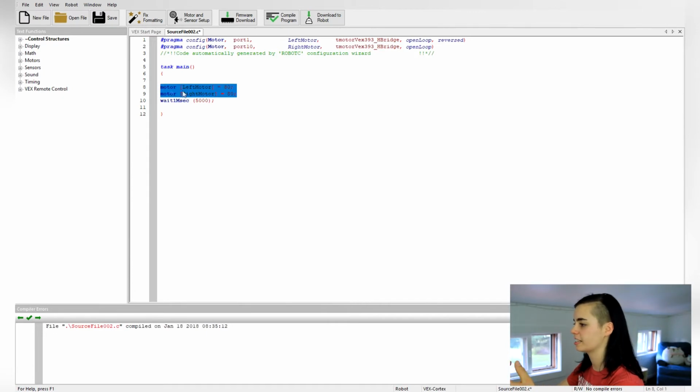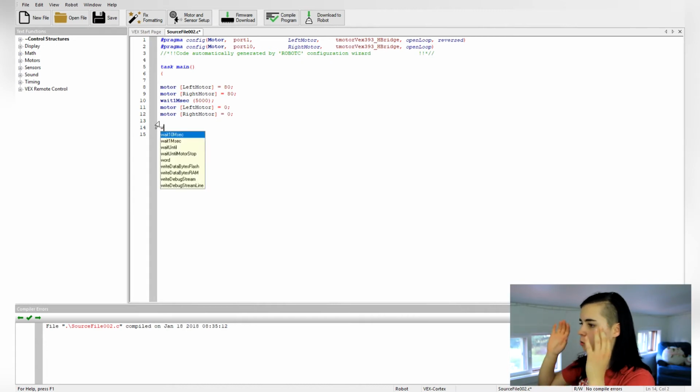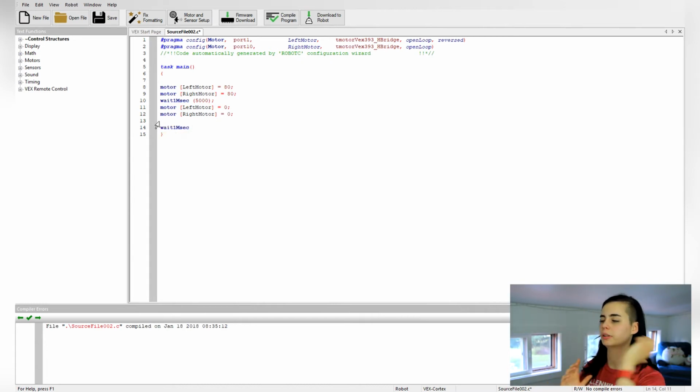Now we need to stop the robot after the wheels spin for that amount of time. So I'm going to copy and paste both of these commands, but I'm going to set the speed to 0. This way the motors are going to stop running after 5 seconds, or however long you put in there. I'm going to put a wait command after this chunk of code so that the wheels have time to slow down and come to a complete stop before they turn or do their next command.